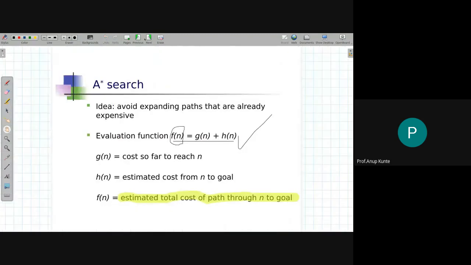Now, what is the remedy? The remedy is to go for the A star algorithm. So this algorithm is read as A star. This name is read as A star.